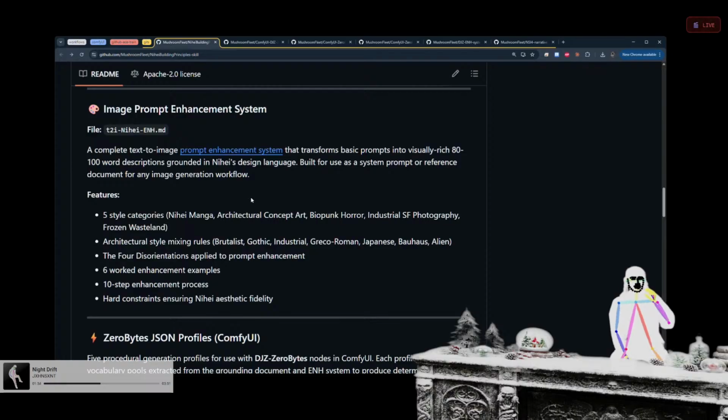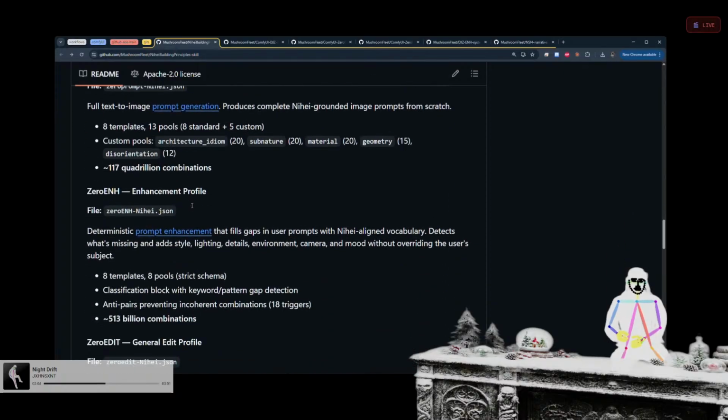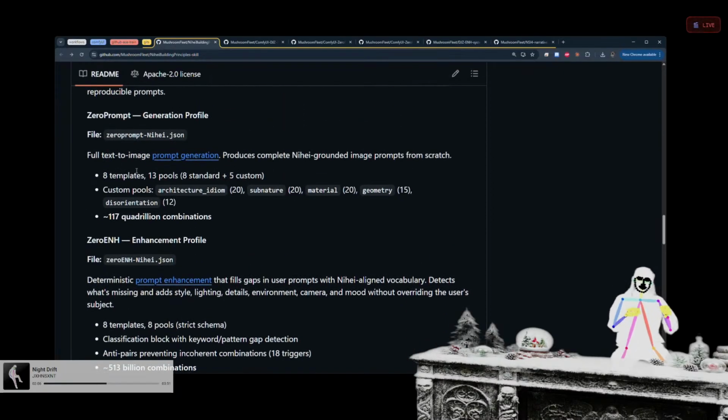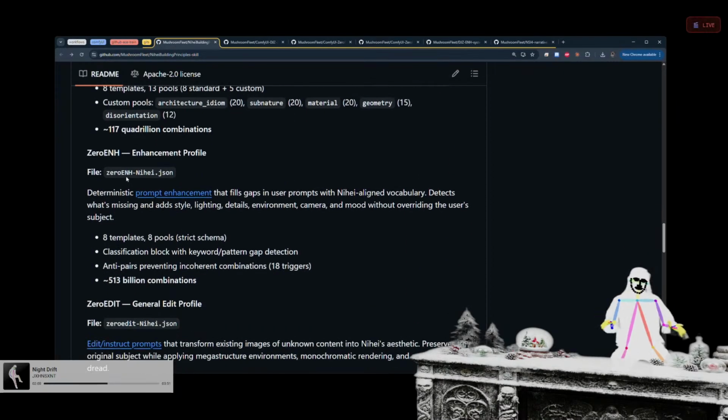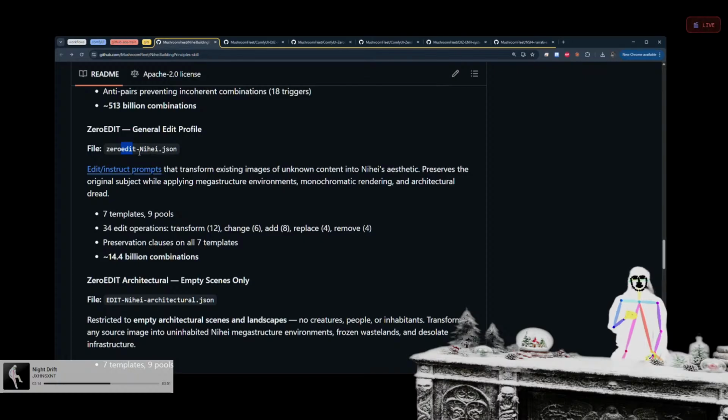Okay. The image prompt enhancement system is going to go in my E&H system. The 0 bytes profile goes in 0 prompt. That's the 0 prompt, right? 0 prompt. That's the prompt generator. Then we have the 0 E&H, which is the enhancer. And then we have the edit, which is for doing edit, like banana, quen edit, instruct based. A little bit of that flux context or whatever it is that you use.